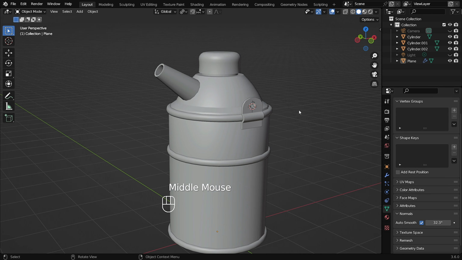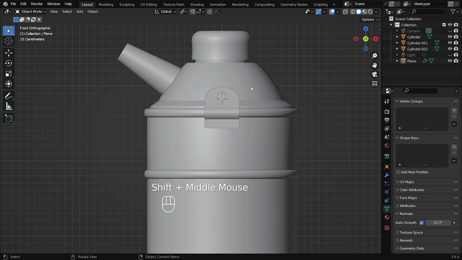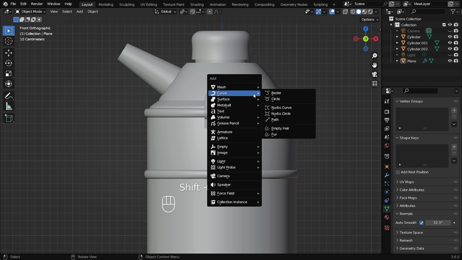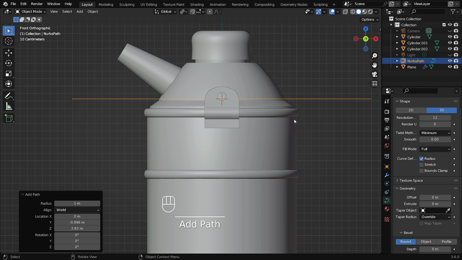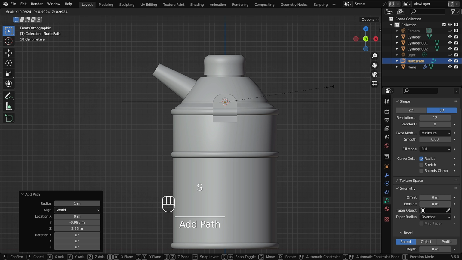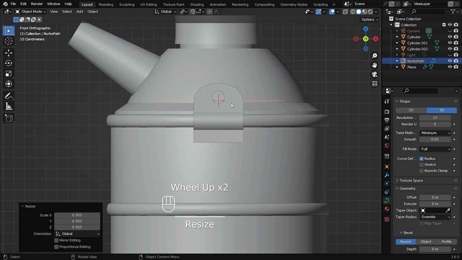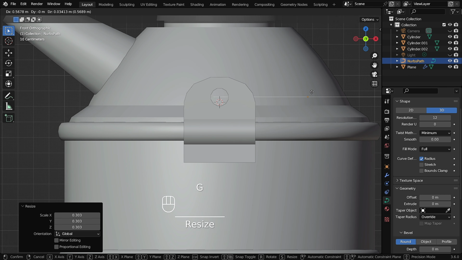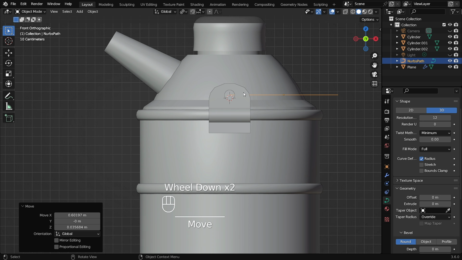First we go to front view and let's create a path by pressing Shift A and then go to curve and then select path. Press S, drag the mouse and scale the path down. Now press G and move the path here. Press numpad 7 to go to top view.